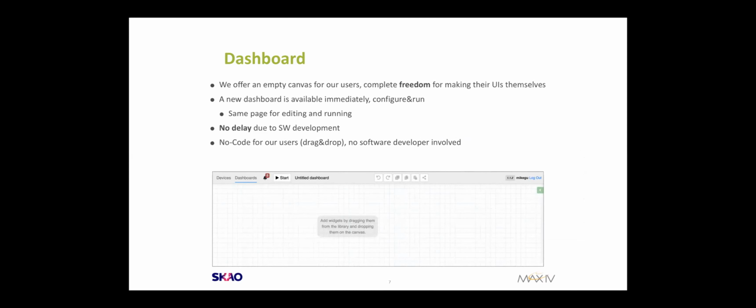The same UI or the same view is used for configuring and for running the interface, which is very handy. An important benefit of this is that there is no delay between building the user interface and actually using it. There is no code involved. The users do not need to code absolutely nothing. And there is no software development or software developer involved in this chain. We let the users do their own UIs.